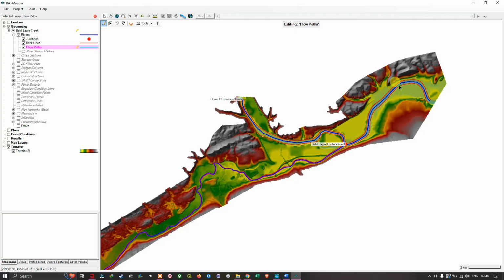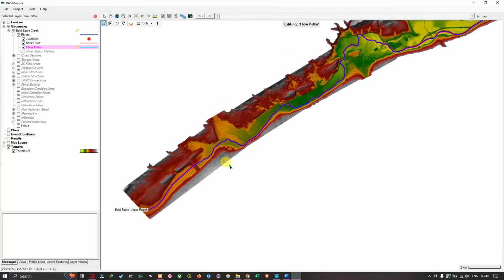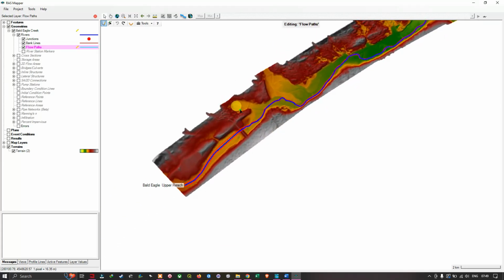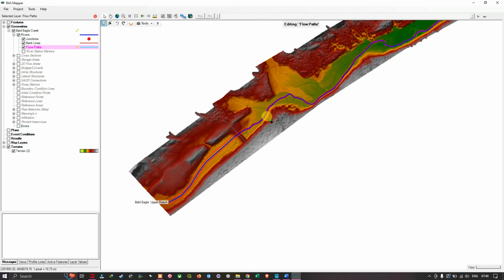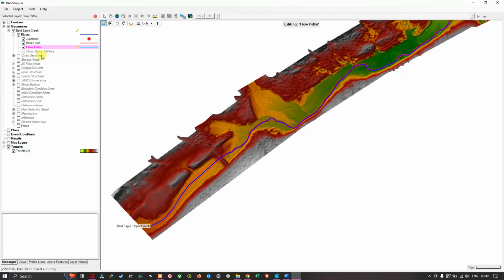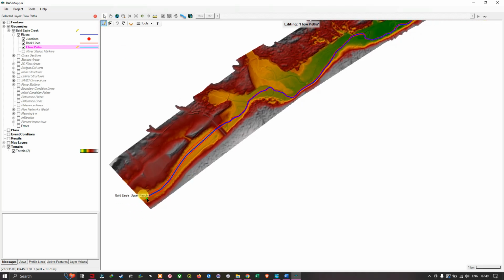So now let's start creating our flow paths here. We're going to navigate to the upper reach here. Once you navigate here, make sure that you right click and click the option called edit geometry. I've currently turned it on, so it's ready to create a flow path. And make sure that you turn on the option called add a new feature, so the color appears here. So now we're going to create the flow path for the upper reach of the Bald Eagle Creek.